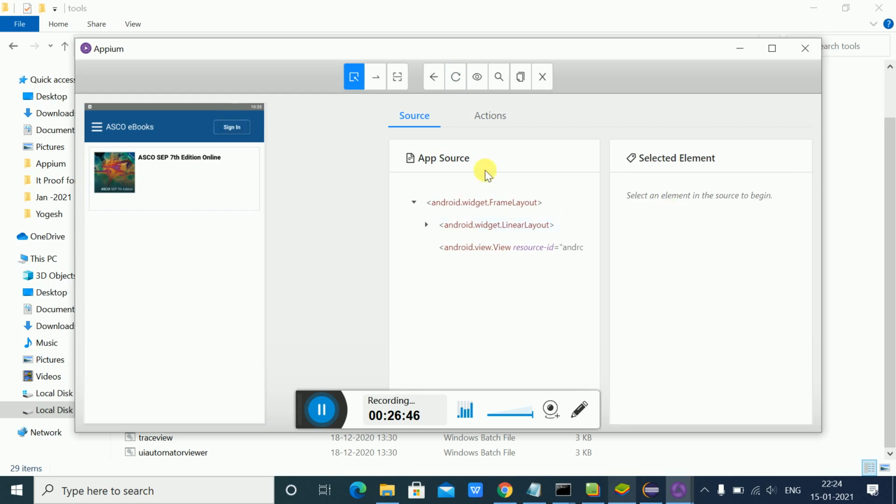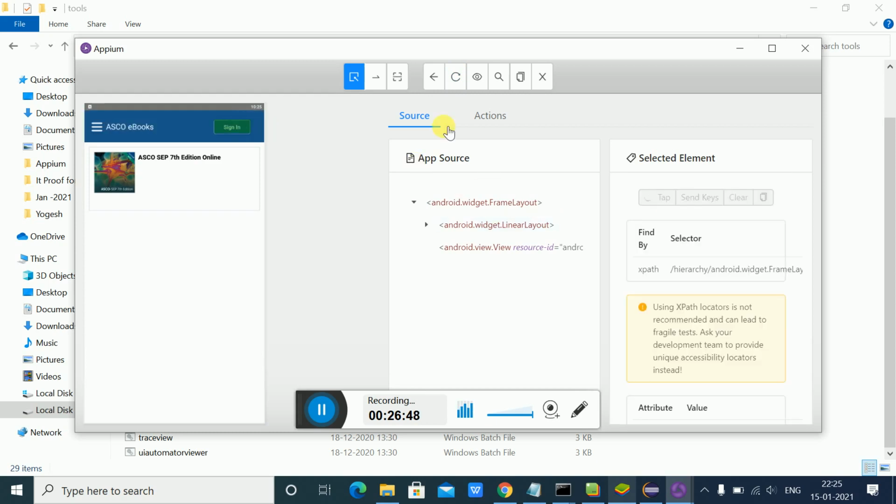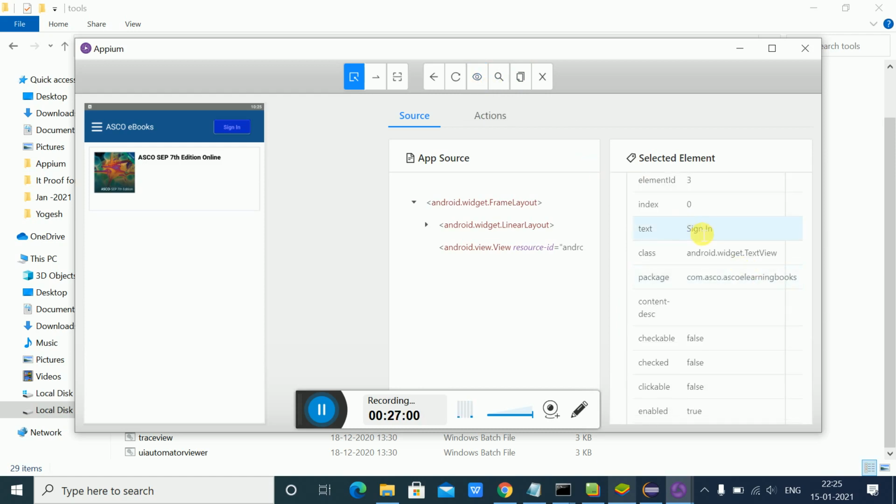You can even do a recording here, which I explained in other videos, and you can generate the steps. Here we have the recording. Start recording, and you can generate. See here, this is the XPath, and you can see the name. We are getting class, everything. So like this we can inspect the element.